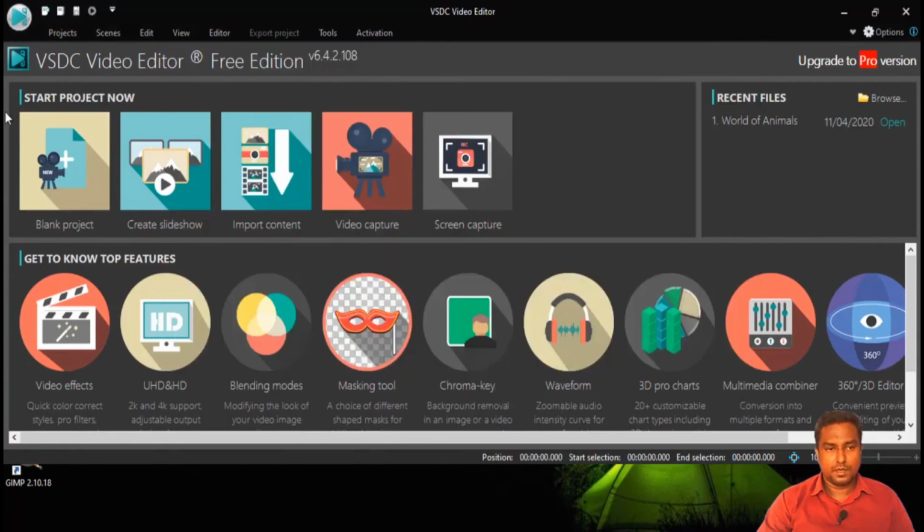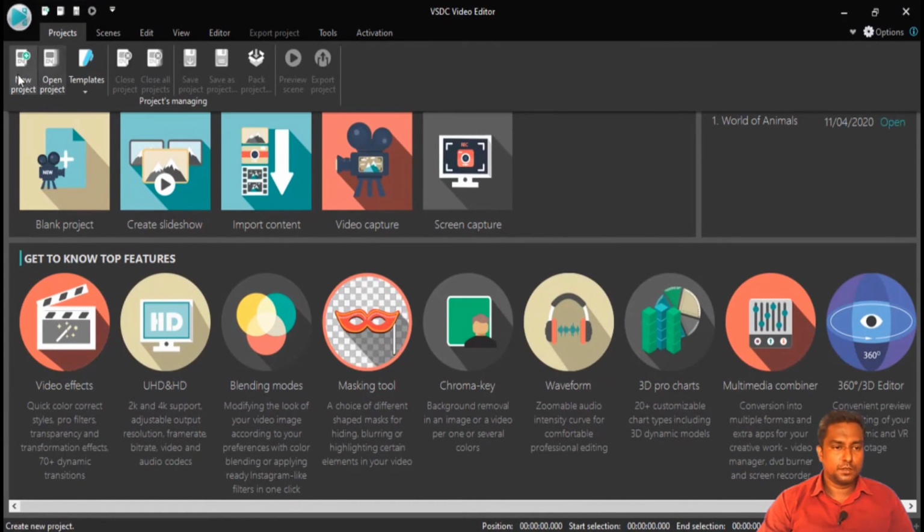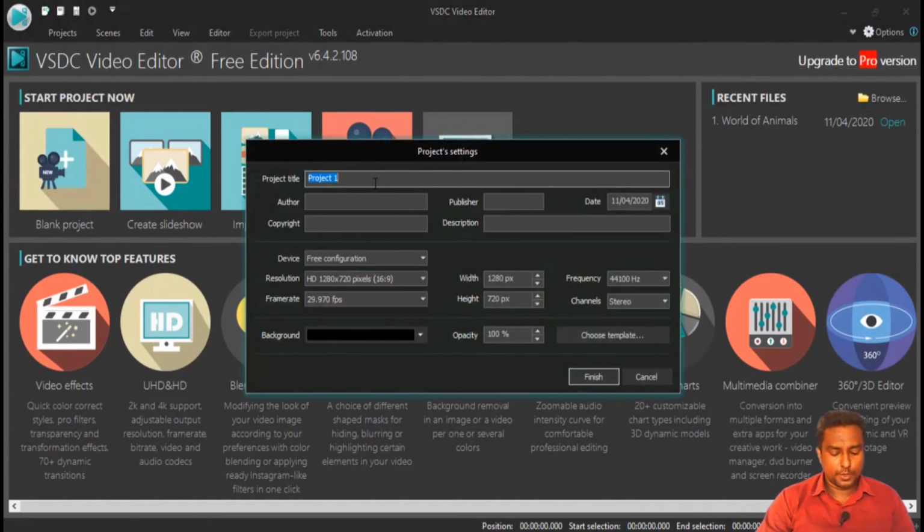It's opened, and free edition is enough for me. Now I go to the projects, new project, or I can click blank project. Here I am going to give a name, green screen work, and I have free configuration. The resolution will be HD, which is enough for me, and the frame rate will be at 29.970 per second. I'm going to show almost 30 frames, which means 30 pictures in the video, and I'm going to choose finish.